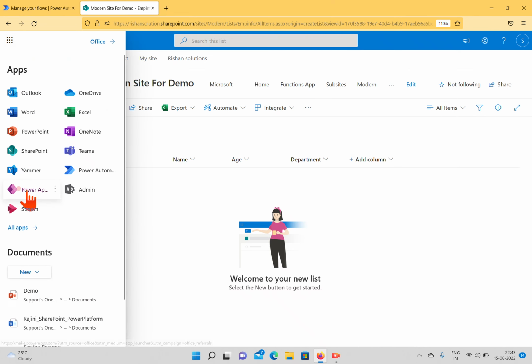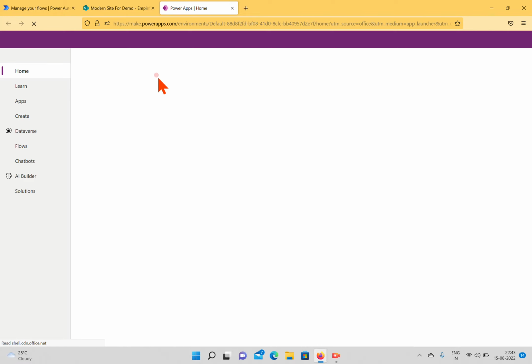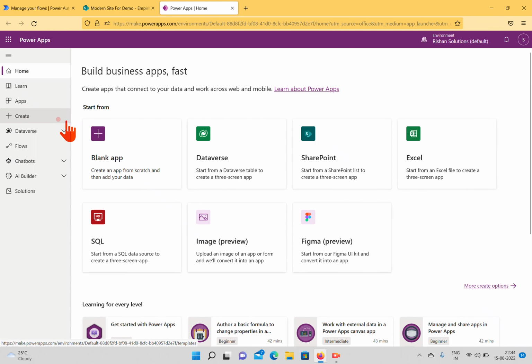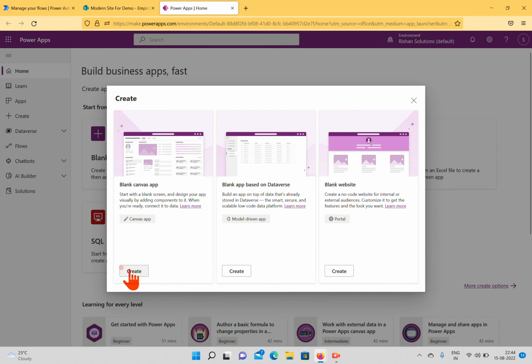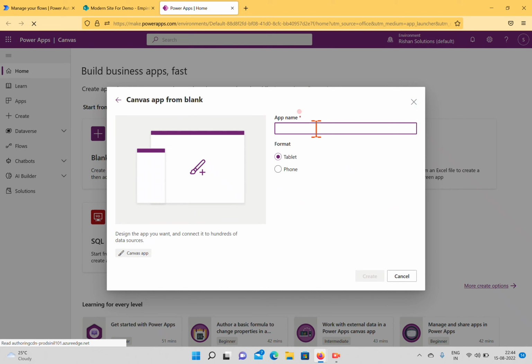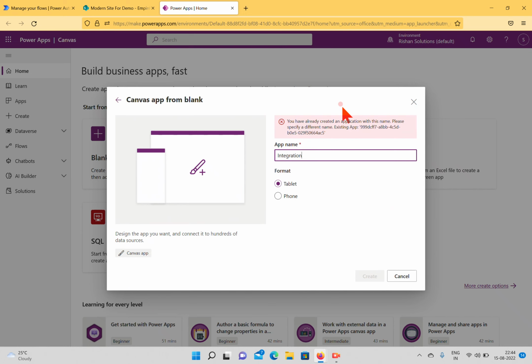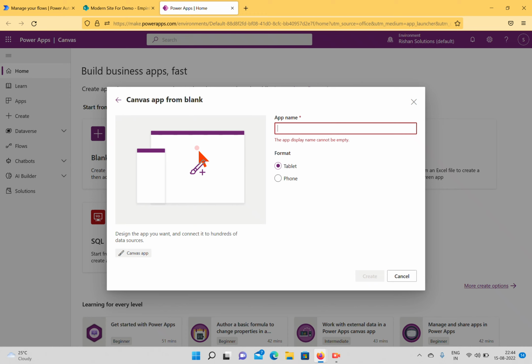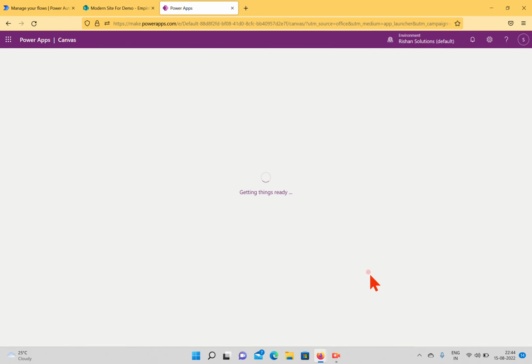Now we'll try to create a Canvas app. For that, I'm opening make.powerapps.com. And here I'll take a blank Canvas app, click create, and I'll create this as an integration app. I'll name it flow integration, in a tablet format.